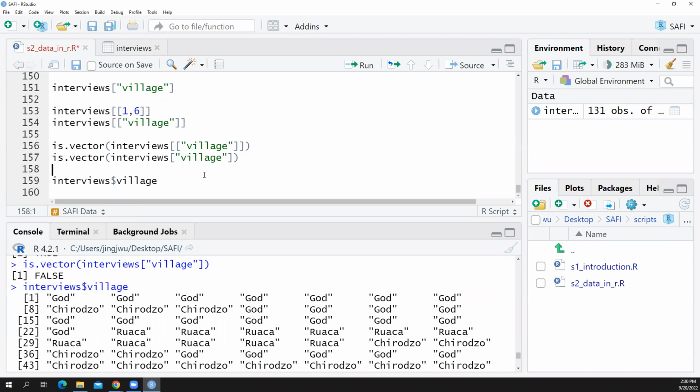So a quick summary: when we use the single square brackets to subset or index a data frame or a tibble, we will get a tibble. But when we use the double square brackets or the dollar sign, we will get a vector.